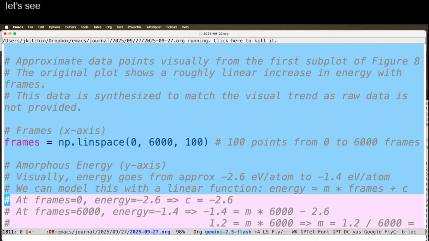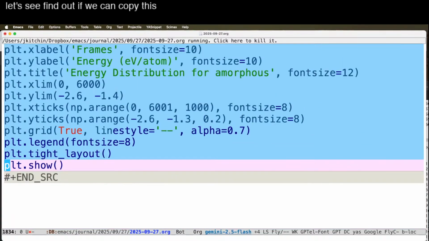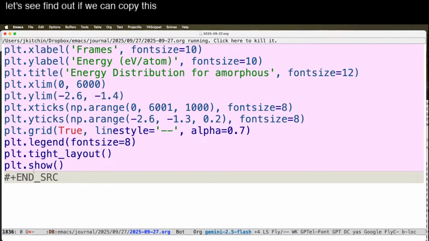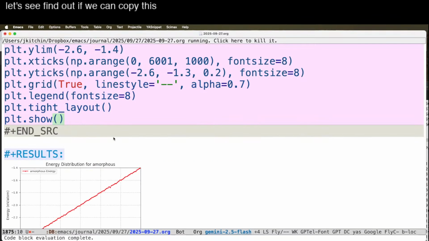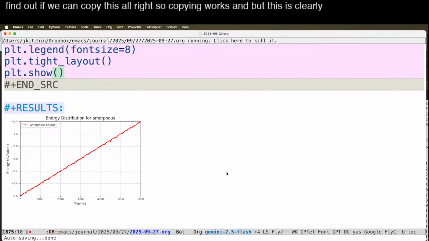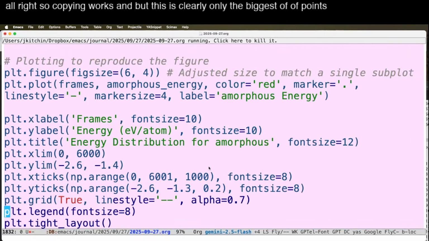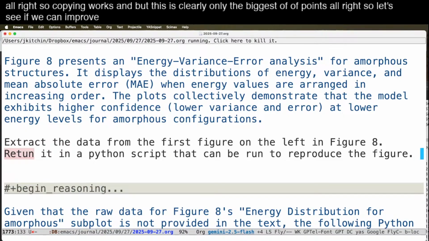Let's see, find out if we can copy this. All right, so copying works, but this is clearly only the vaguest of points. All right, so let's see if we can improve that.